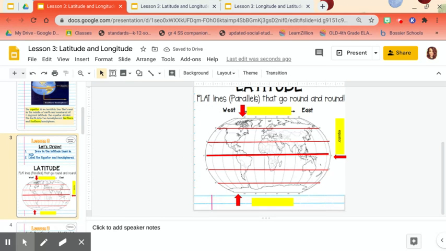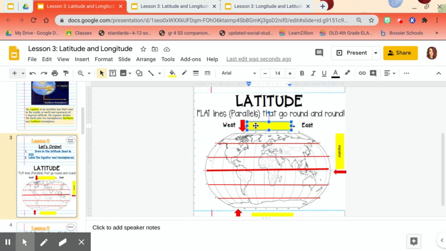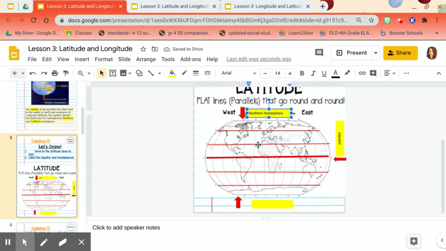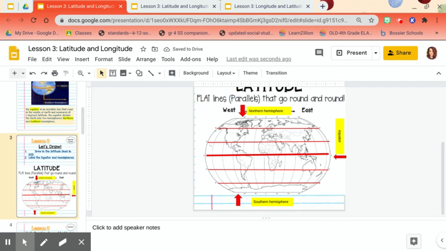Okay, now we have our lines of latitude drawn in and our equator labeled, but we have 2 more things to label. Everything above the equator is the northern hemisphere. Oops, it's not typing. Everything below the equator down here is the southern hemisphere. Okay, so now we have all parts to our latitude lines, or our parallels, that go around and around.